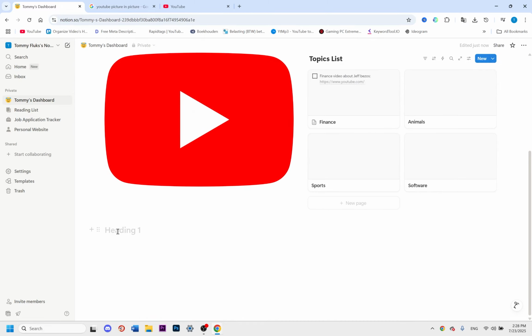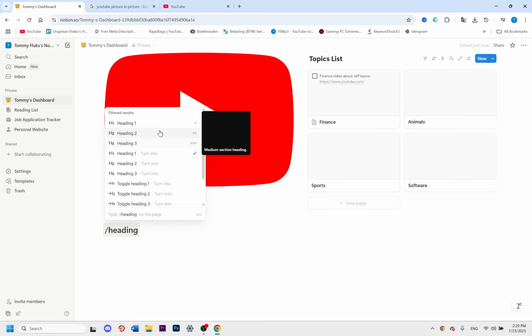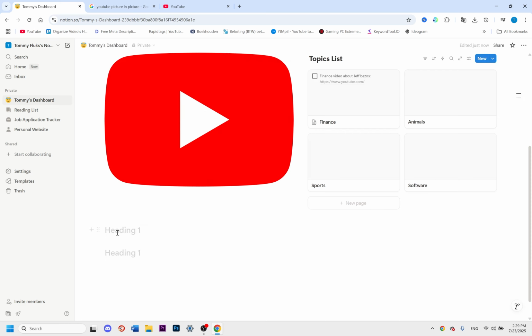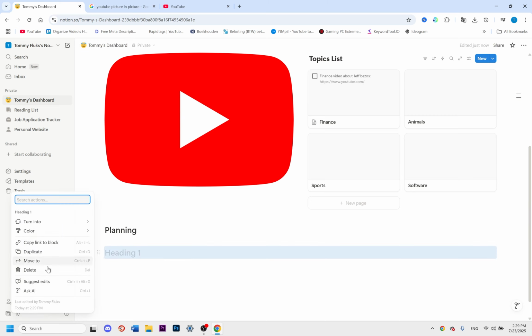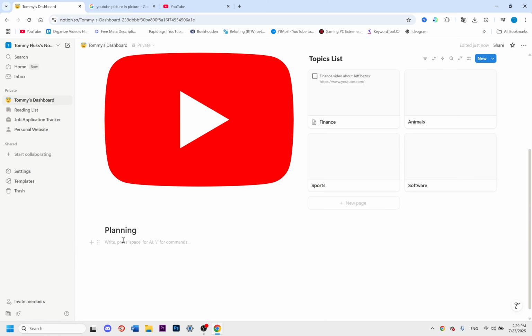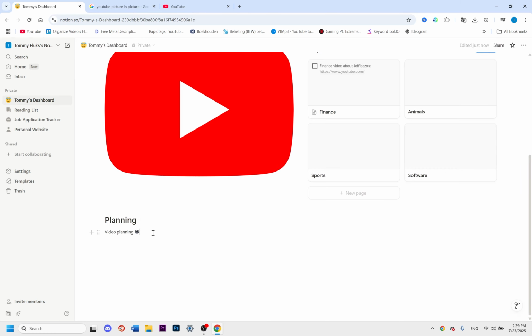So right now we want to do slash and then heading 1. Click on heading 1. Oh, I already created one. Write down planning, and then we delete this one right here. Then we can write down under it, let's say video planning. And then we do this sign right here, and then write down something with video. This is the way you can create icons with it.